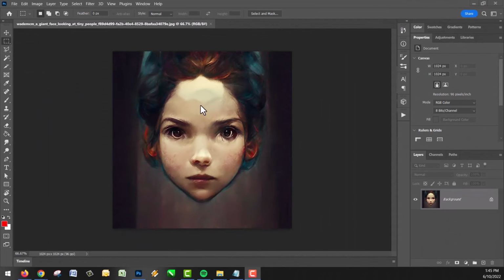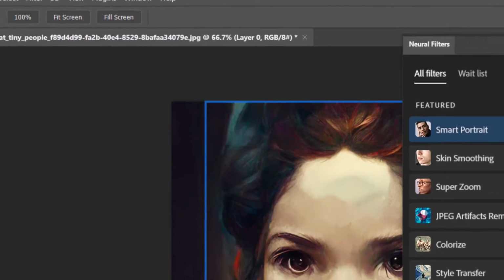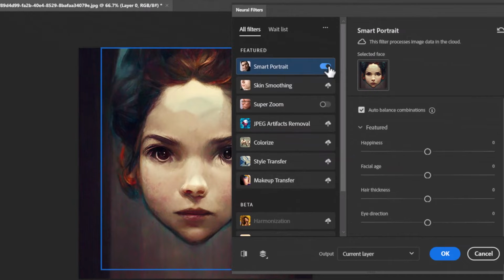Now, there is also another option using Photoshop. It's probably not quite as good, but when you combine the two, incredibly powerful. So I've got my original image here, and I'm gonna go up here to filters and to neural filters. And I've got here smart portrait, which I can turn on.